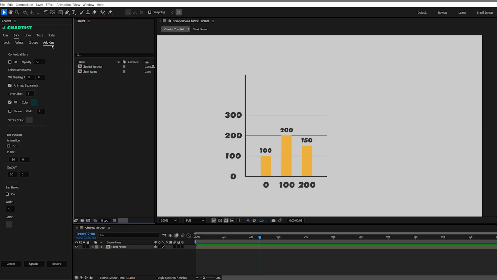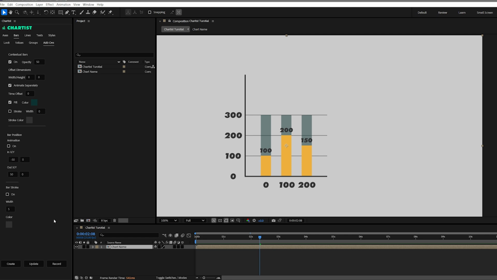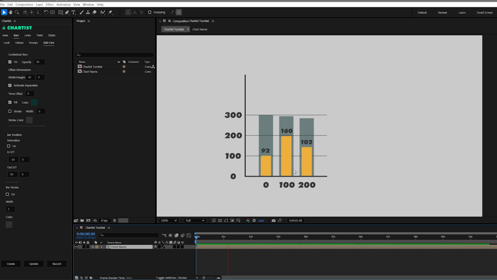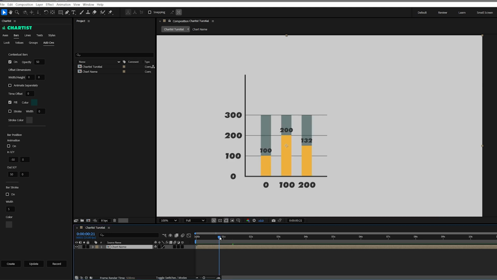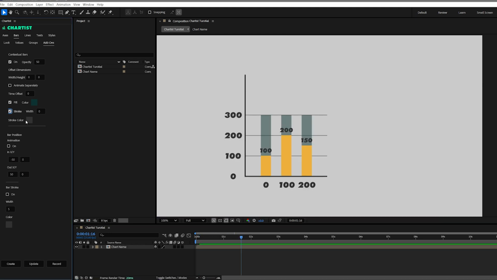We have a few extra settings that we can find in the add-ons section of the bars tab. Contextual bars, or the background bars. The opacity is 50% here. Change it to whatever you want. These are dimension offsets, width and height, and these are now animating separately at different times. We can uncheck that, and they will animate all at the same time. And you can add a stroke width and change the color of the stroke.